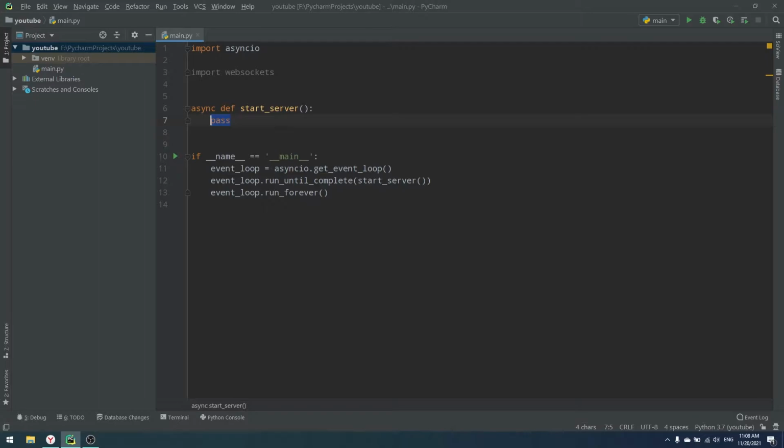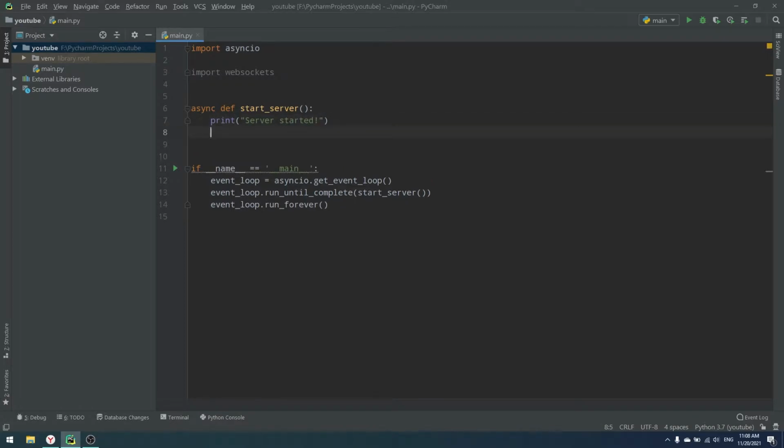Inside of our start server function, what we can do is first of all print server started, something like that, and then let's create our WebSocket server. In order to do that, we have our websockets.serve function. It's an asynchronous function, so of course we need to await it. The websockets.serve function will help us to create a callback for every user. So whenever a new user connects, we'll run our callback. And the serve function will also accept two other arguments, host and port.